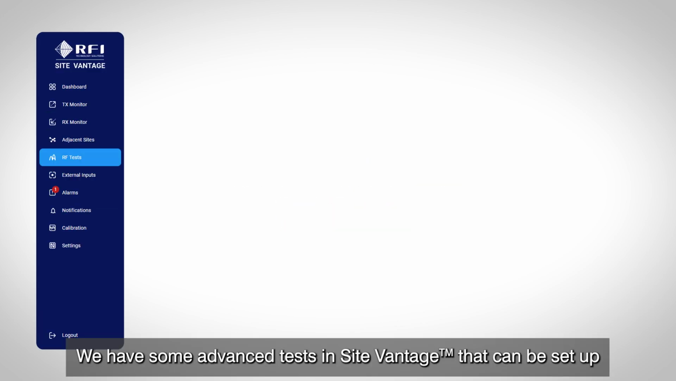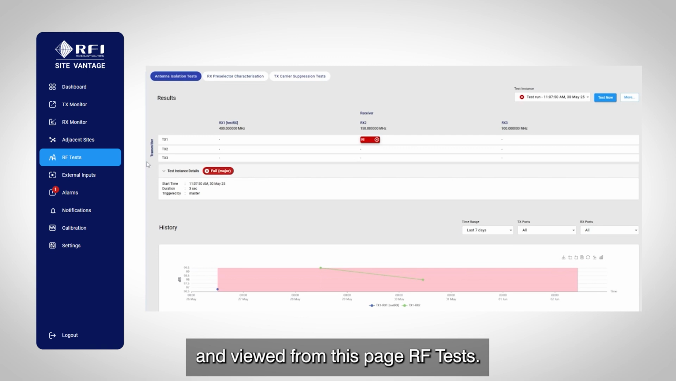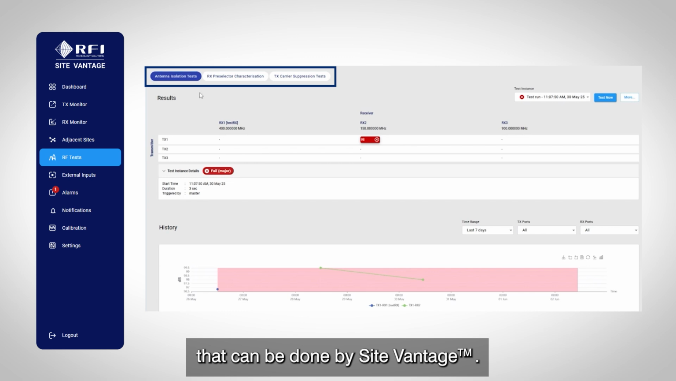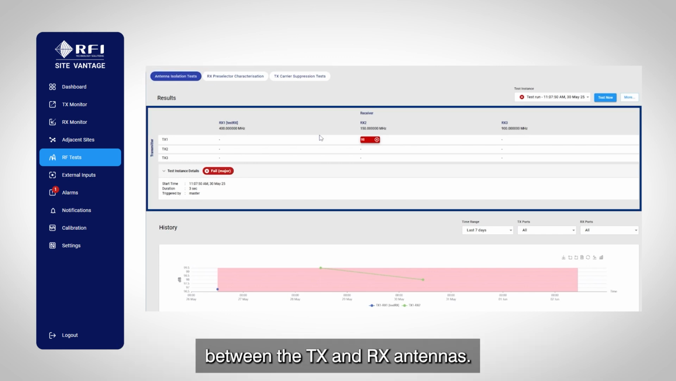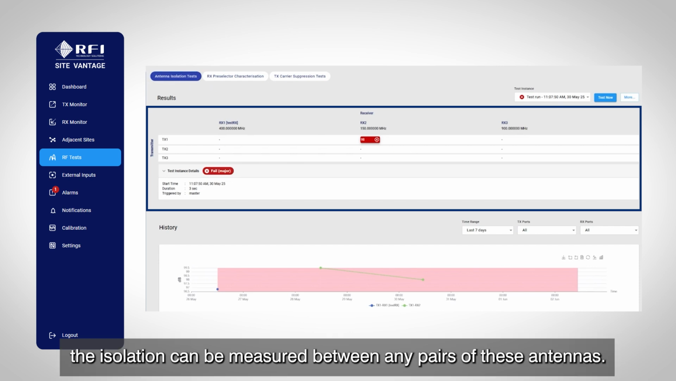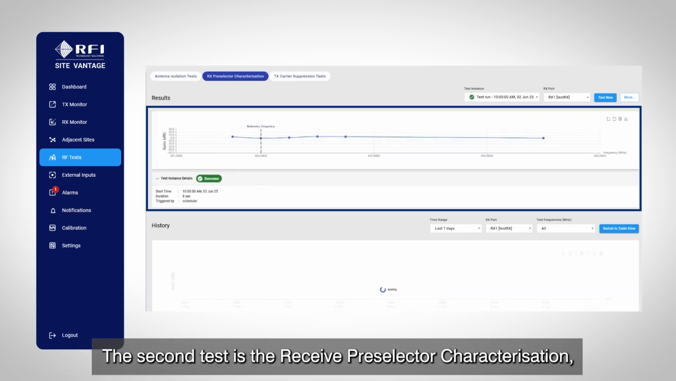We have some advanced tests inside Vantage that can be set up and viewed from this page, RF tests. So at the moment, there are 3 tests that can be done by Vantage. Antenna isolation test, which measures the isolation between the TX and RX antennas. And since there are 3 TX and 3 RX ports, the isolation can be measured between any pairs of these antennas.